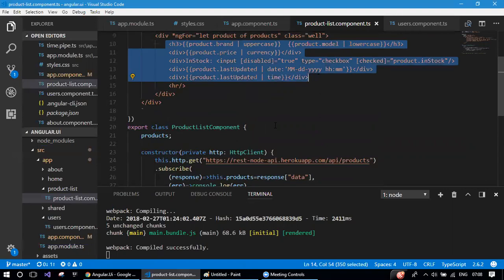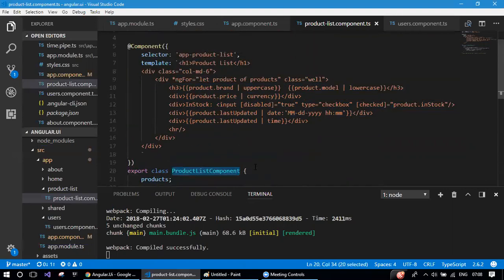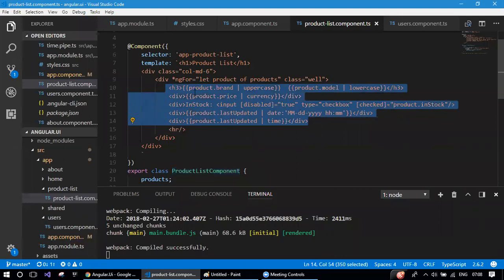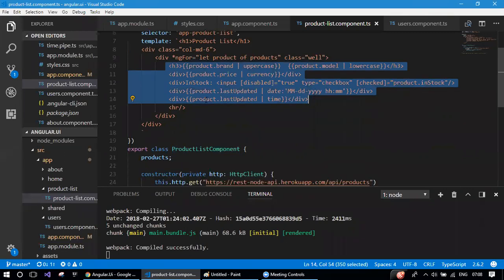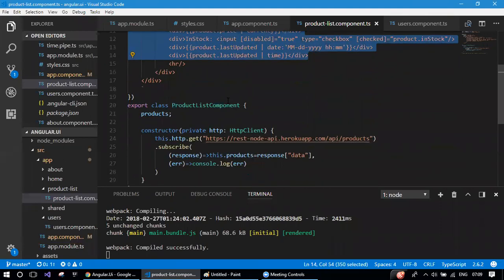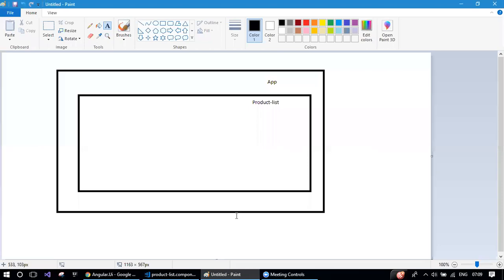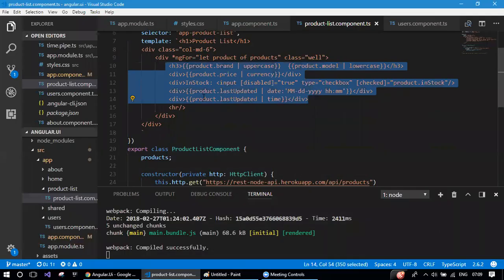So what I want is this product list component to hold the data and not worry about how to present the data. Here we are actually presenting it. We're having an H3 tag and some divs and so on. I want this responsibility to go to some other component, and that component won't care about the data that is coming in. Rather, it would only be worried about presenting. So let's see what that means. If you don't understand, we'll try to put it again on the paint and explain.